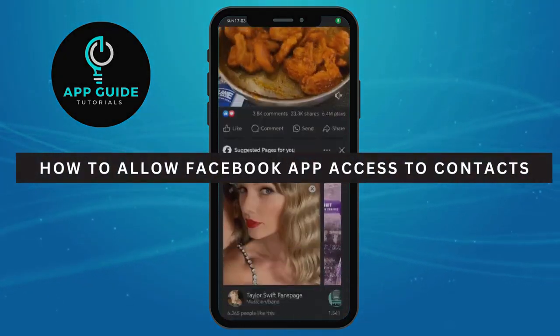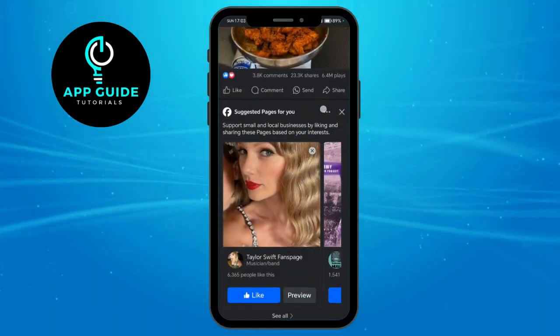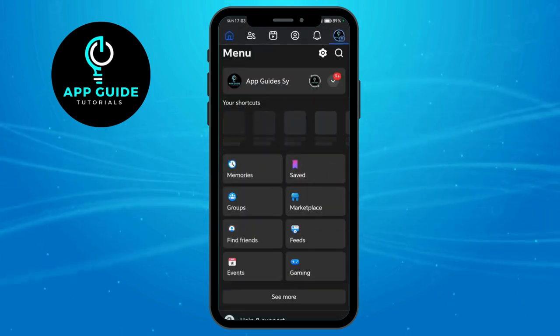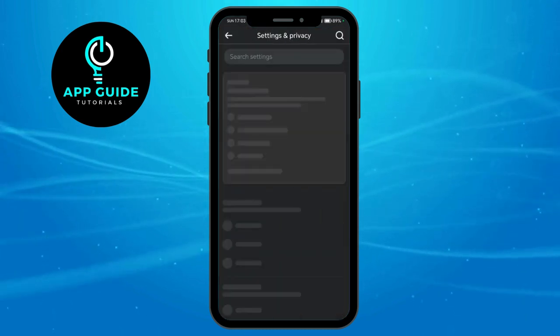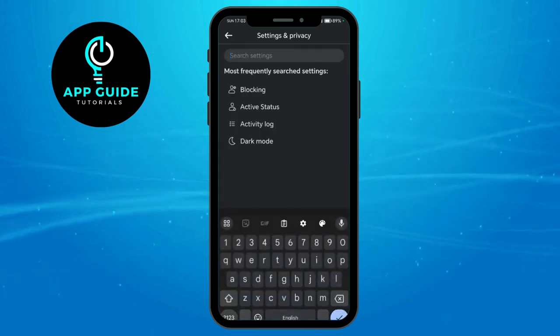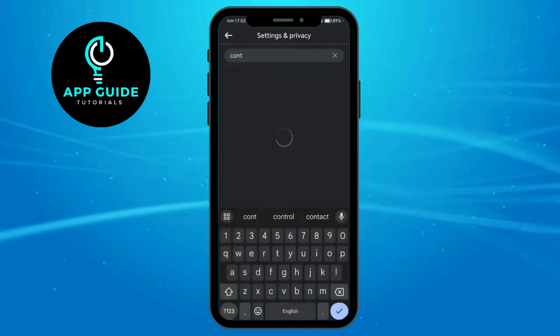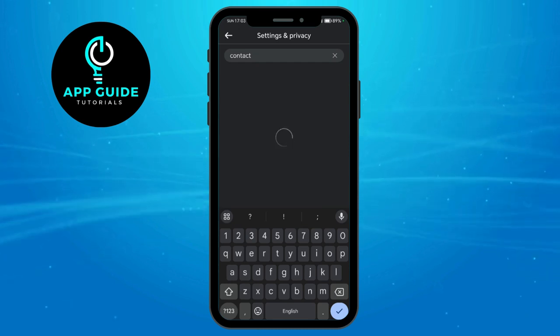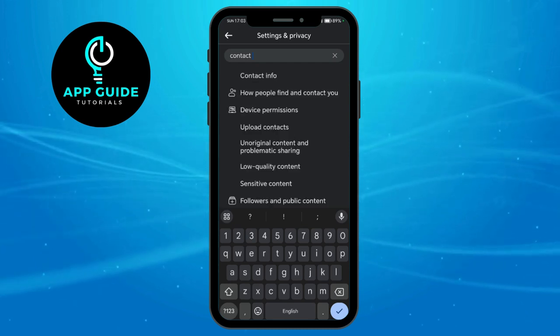How to allow Facebook app access to contacts. So if you can't actually access your contacts through Facebook, you can head over right here to your three lines, click on this settings icon, and click right here on the search settings and search right here for contacts. So it's actually the first method wherein you can search for contacts right here.